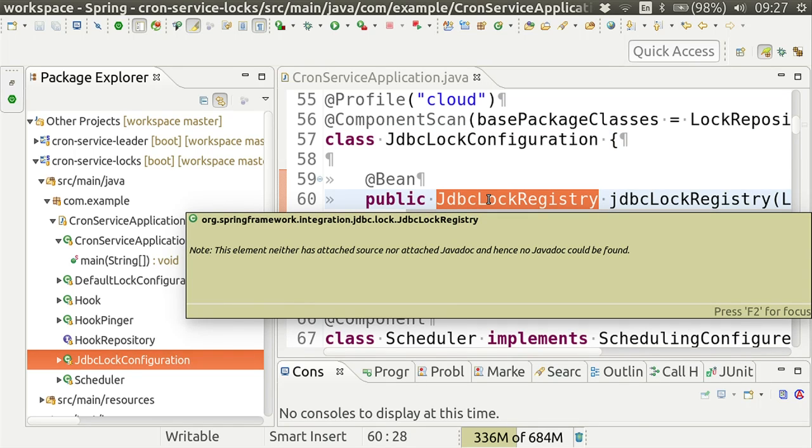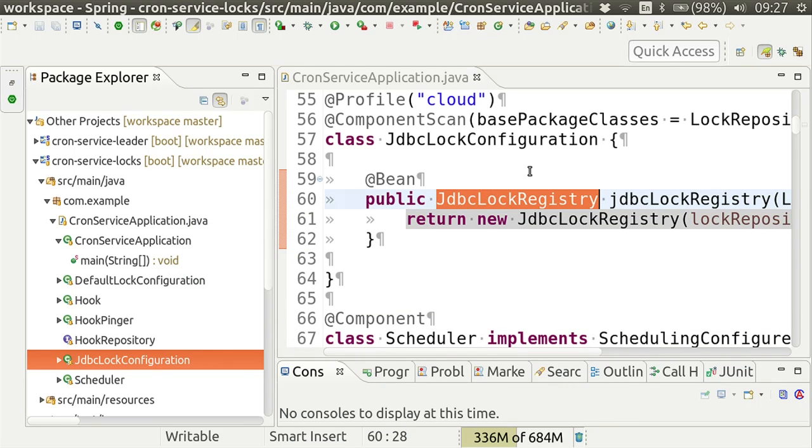JDBC lock registry is one of the implementations. Actually, I didn't mention that, did I? I was talking about different implementations of leader, but there is a JDBC lock registry, as well as the Zookeeper and Hazelcast ones. So I'm using a database, and I'm using that to generate locks. If I had two instances of this application, they're both going to try and grab a lock before they do the webhook. One of them's going to get the lock, the other one isn't. That's the way it works.